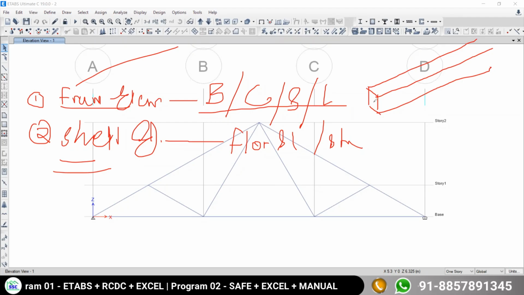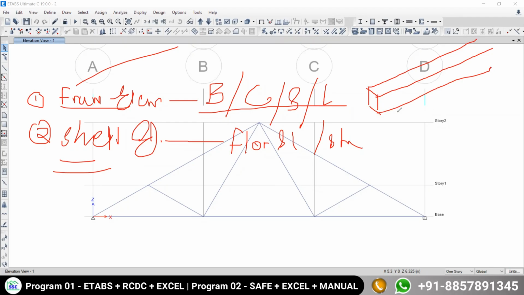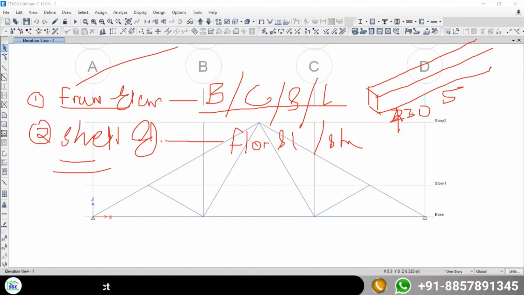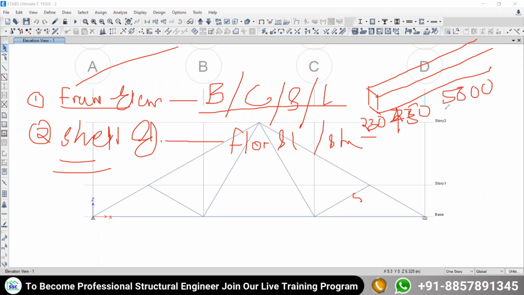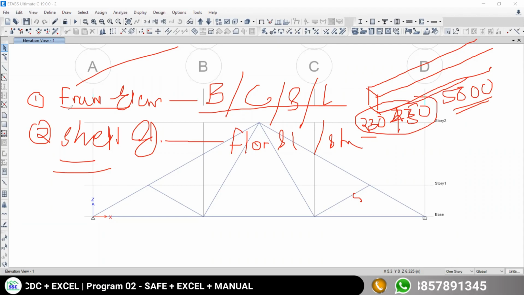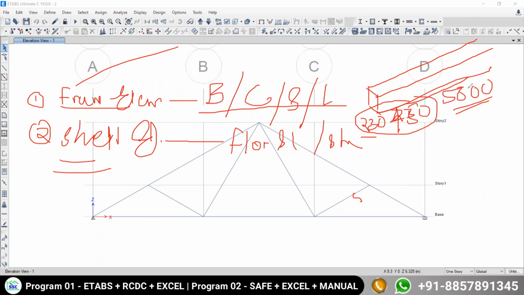When there is a beam, suppose it has a 5 meter length, the depth is 450 and the width is 230. So the width is 230 only, and the depth is only 450. Try to understand, our length is 5000 mm. So the length is very, very large in comparison to these two dimensions. That's why we call it a line element. So all the line elements, the software considers as frame elements.